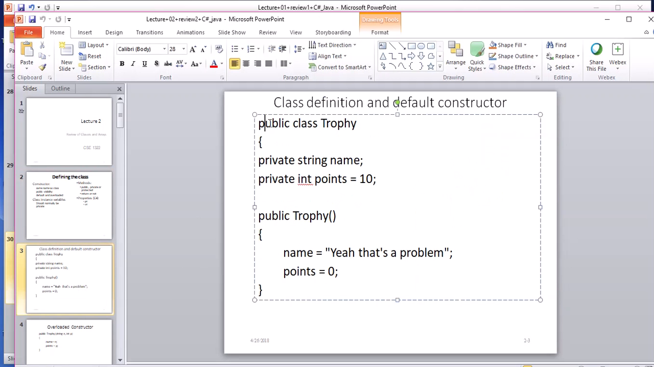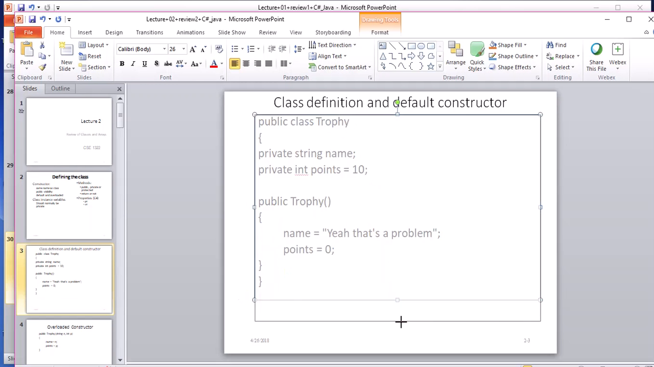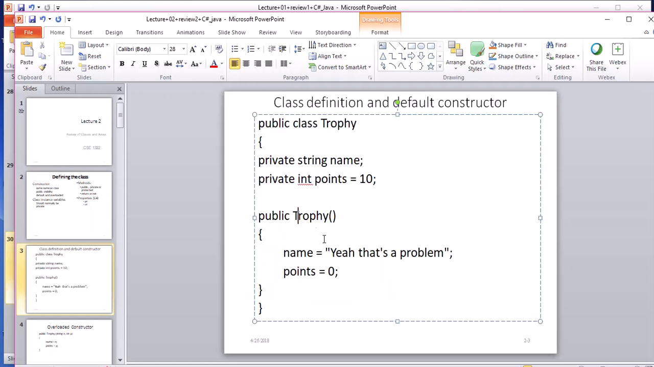So here is a public class, Trophy, a Trophy class. A class name usually starts with an uppercase letter. This is where the class body starts, and this is the end of the class body. And this is the method Trophy. It has the same name as the class name, so this is a constructor. A constructor does not have any return type, not even void. A constructor cannot have a return type.